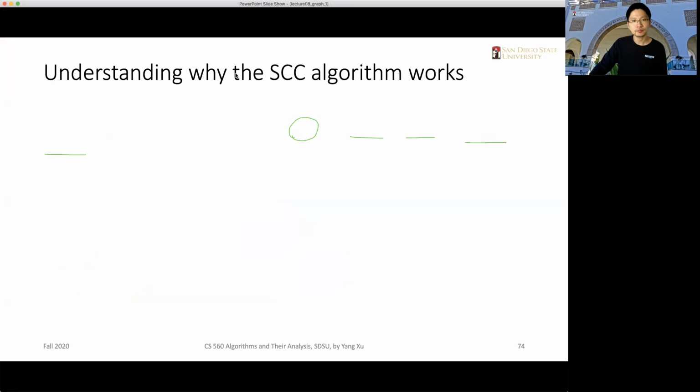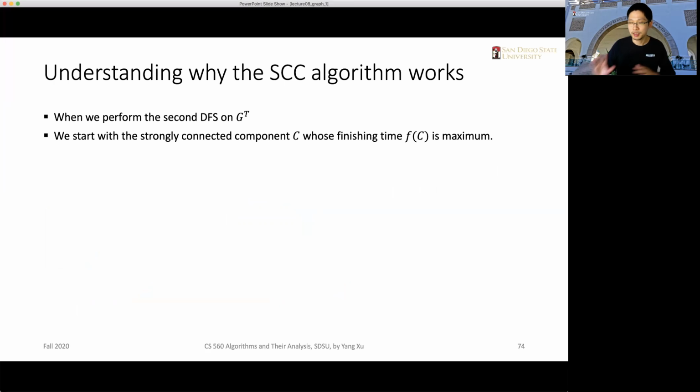Okay. All right. Finally, let's see why the SCC algorithm will work. It's a bit dense content here, but I hope you can go through the slides several times and read the corresponding part in the textbook. I'm sure that you will have a better understanding of the correctness of SCC algorithms.